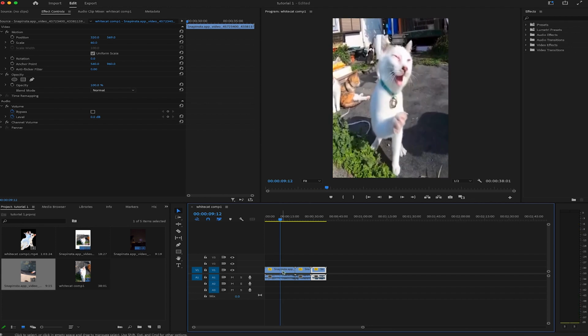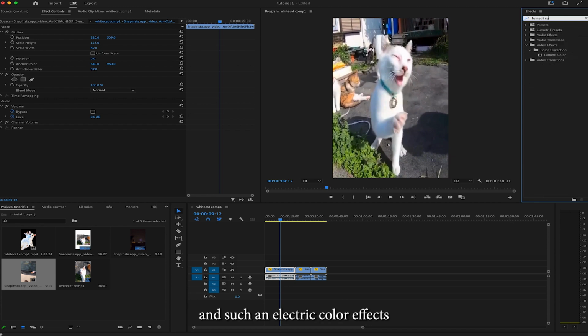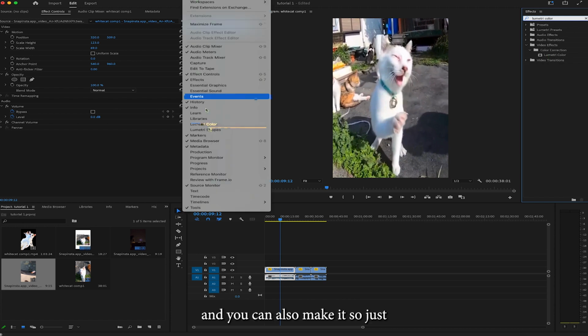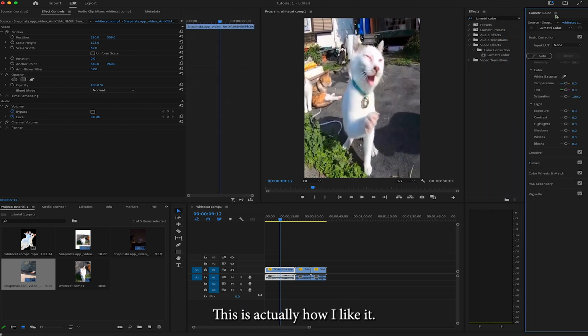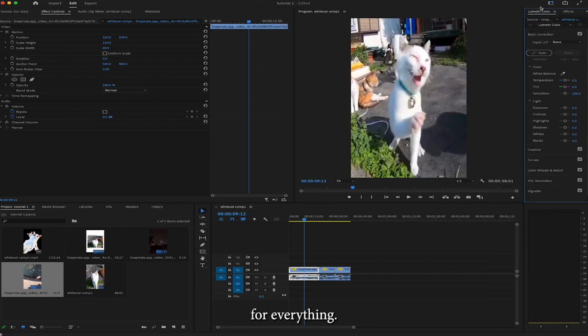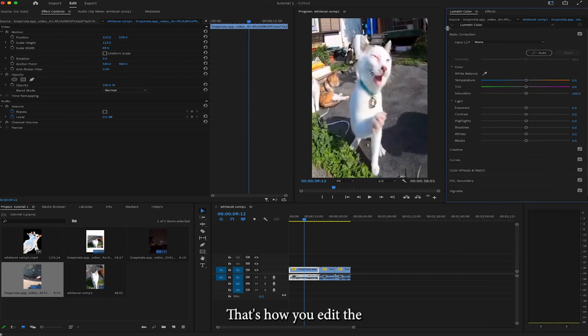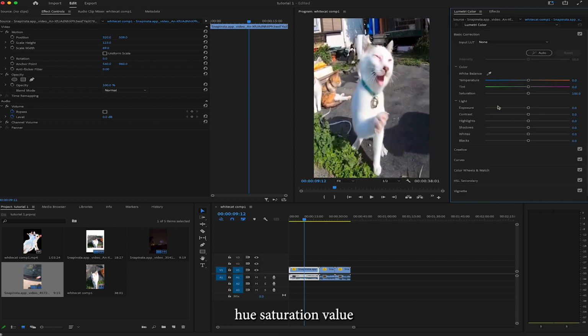Now, I'm choosing this first clip of this cat and searching Lumetri Color in the effects. You can also make it so it's always in the work bar. This is actually how I like it. You use Lumetri Color for everything. That's how you edit the hue, saturation, value, and you have so many controls from here.